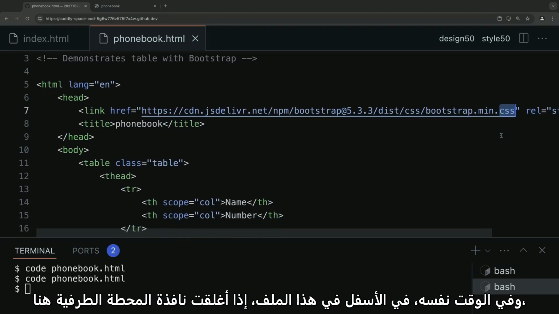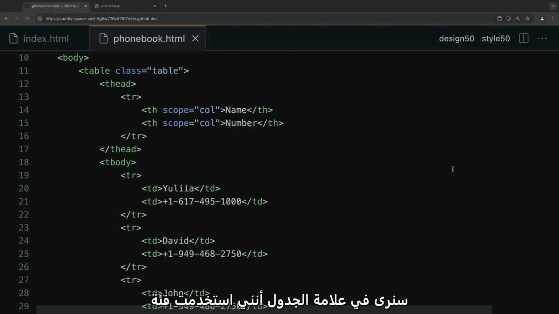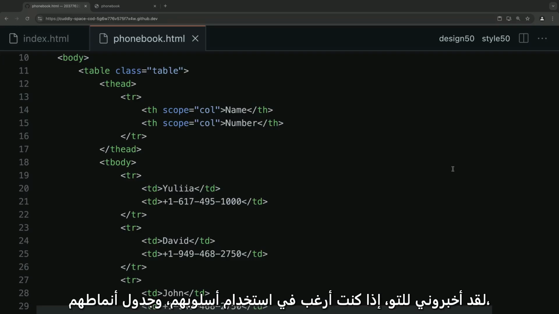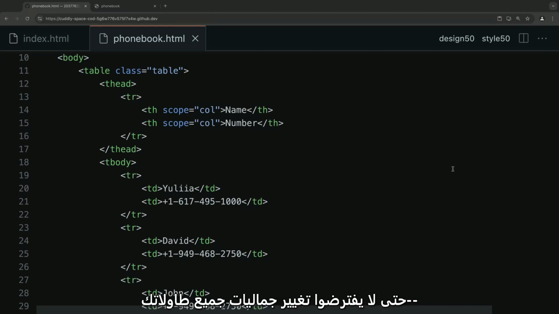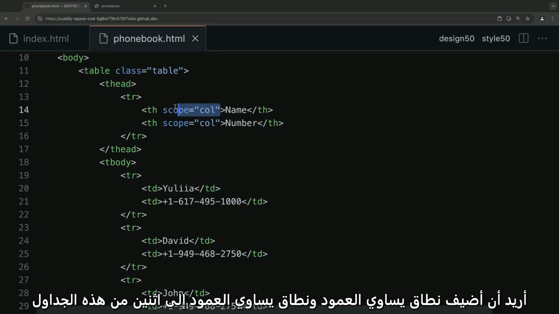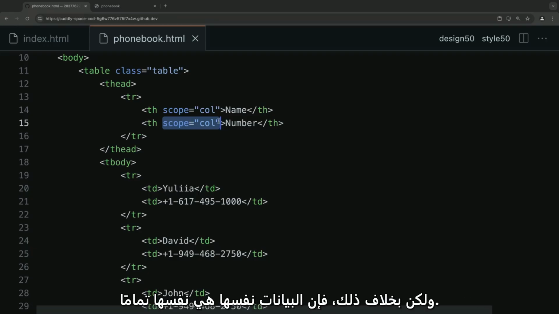Meanwhile, lower down in this file, if I close my terminal window here, we'll see in the table tag that I've used a class attribute, the value of which is table. Why is this? Well, according to Bootstrap's own documentation, they just told me if I want to use their stylization, their style sheet, be sure to add a class of table to your own HTML table so that they don't presume to change the aesthetics of all of your tables, just the one to which you've added this class. Meanwhile, the documentation also advised me to add scope equals column to 2 of these table headings up here. But otherwise, the data itself is exactly the same.